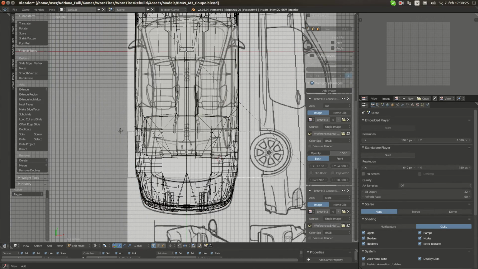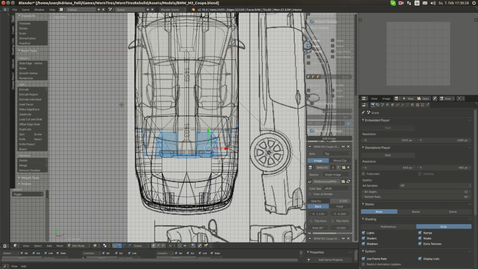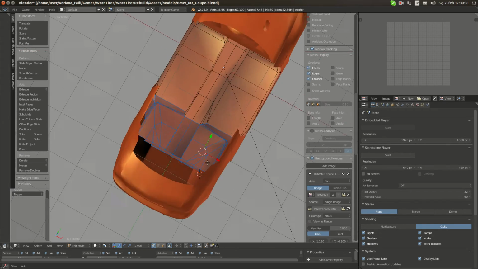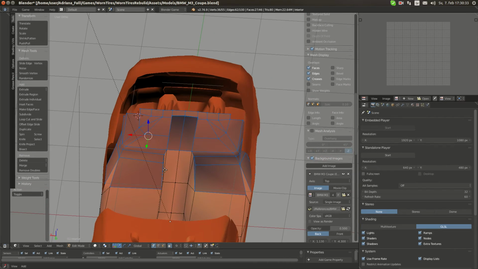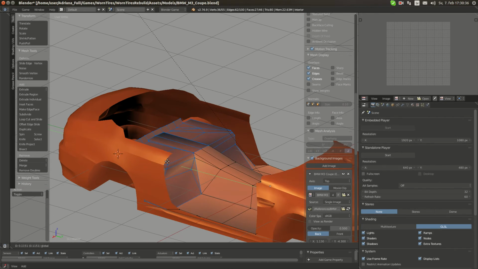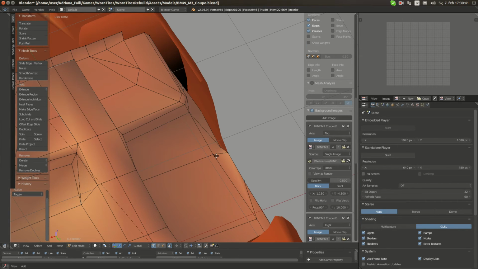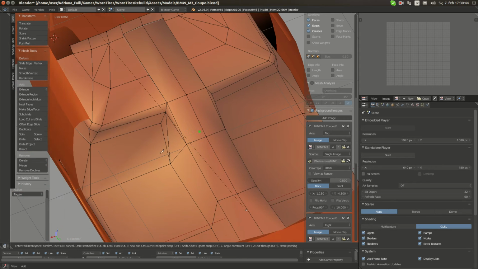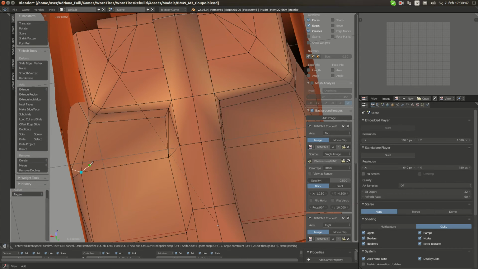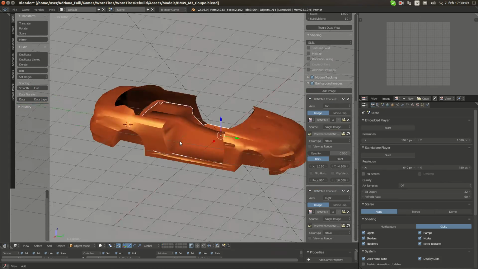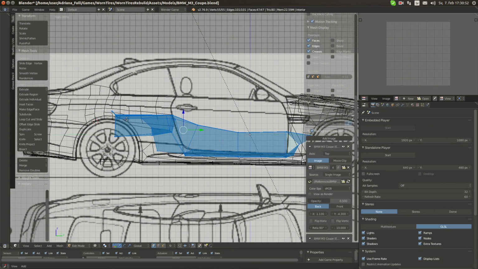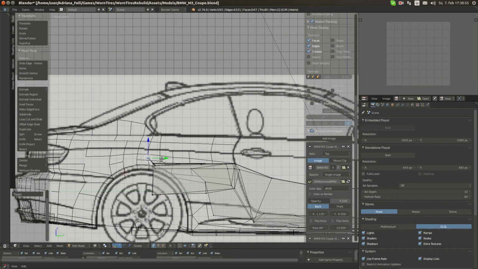Select all of this, this all, and move it all like this. Here we're gonna knife it in other side, of course. Okay, now it's way better. And now you can select these vertices and extrude them upwards like that.